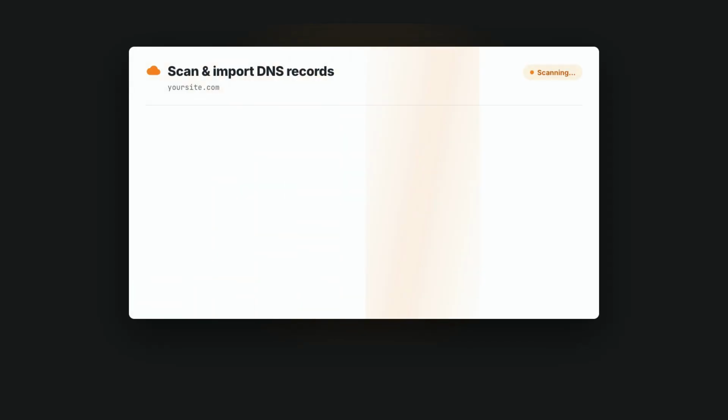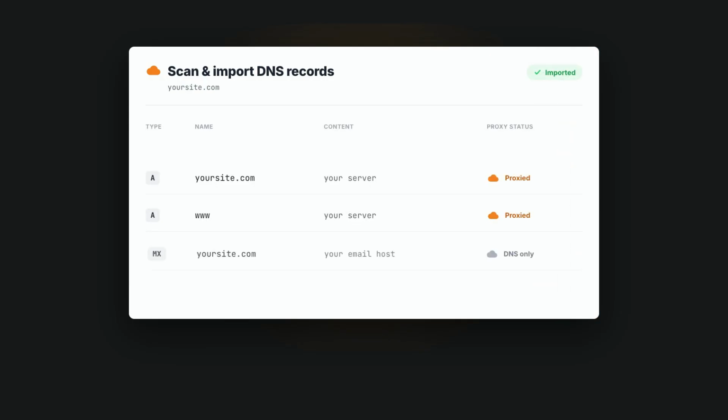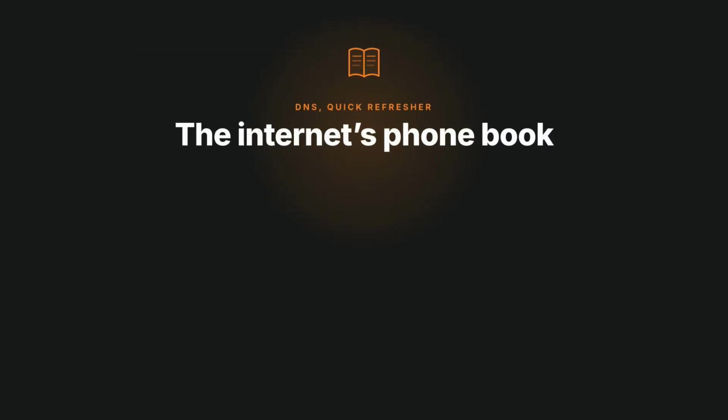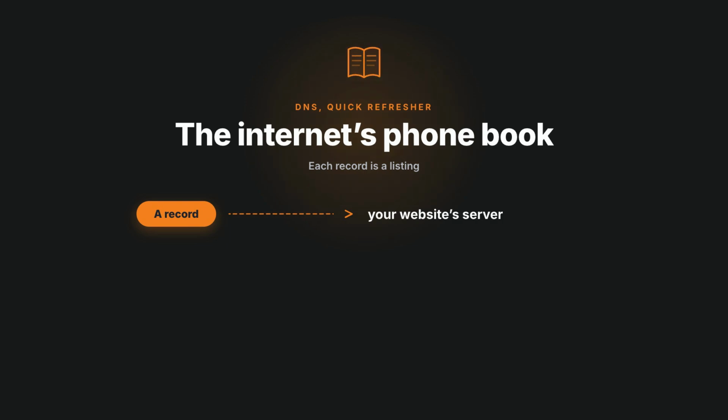Now, here's where something really convenient happens. Cloudflare will automatically scan your domain and import your existing DNS records. Quick refresher on what DNS records actually are. Think of DNS as the internet's phone book, and each record is an individual listing that tells the internet where different parts of your site live. Your A record points to your website's server, your MX records point to whatever handles your email, and so on. Cloudflare pulls all of these in for you so you don't have to enter them by hand.